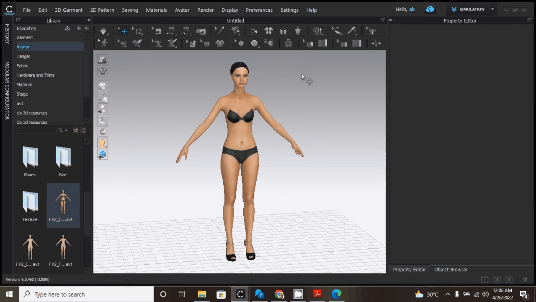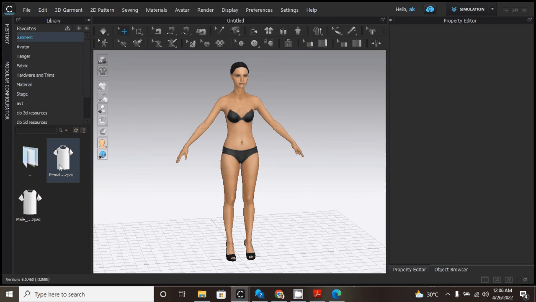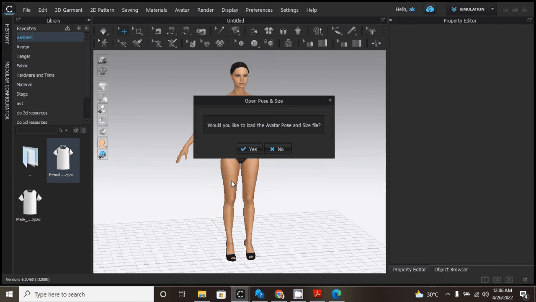Along with this we have the library. In the previous session I also told you we will have a library. Under this library we have favorites, and different things like avatar, hanger, fabric. For example, I am clicking garment. In garment I can choose different garments over here, and it is going to load on the avatar.